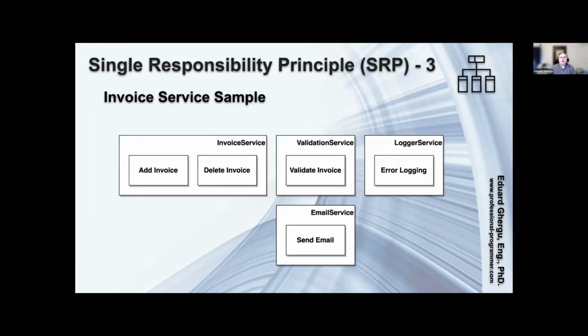After separating these functionalities, we end up with an invoice service that has functionality related just to invoices. We have a validation service, a logger service, and an email service.